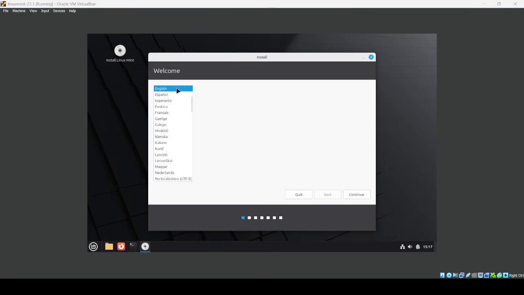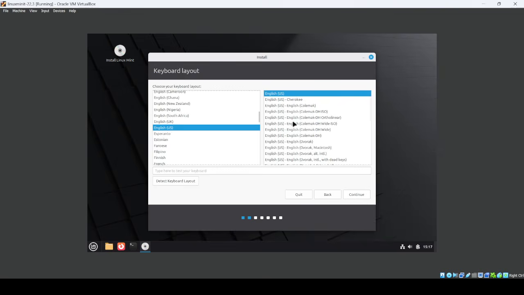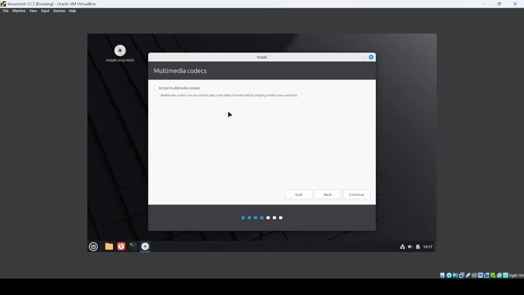Here it comes. You need to select your language. Let's go for English, and then click on the continue button. And again, just do the continue. It's taking some time, maybe because of the host system. Okay, I'm just going to do continue.